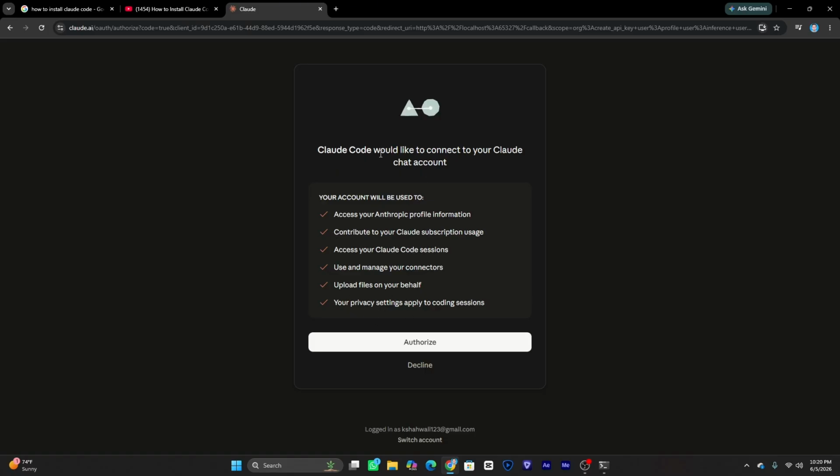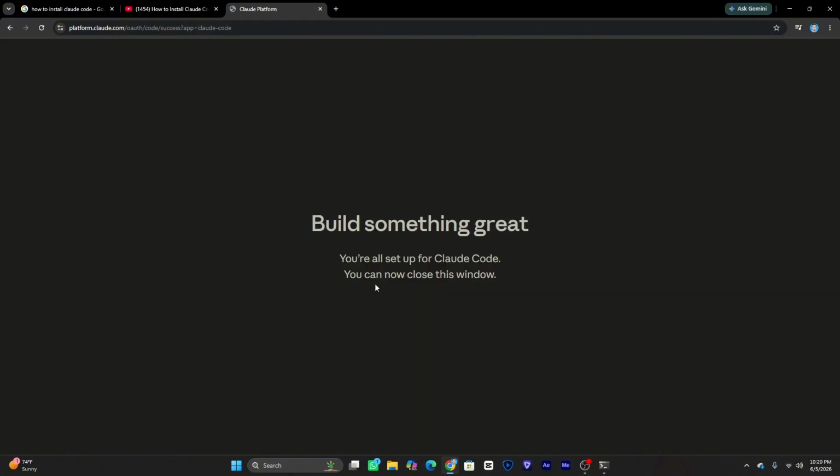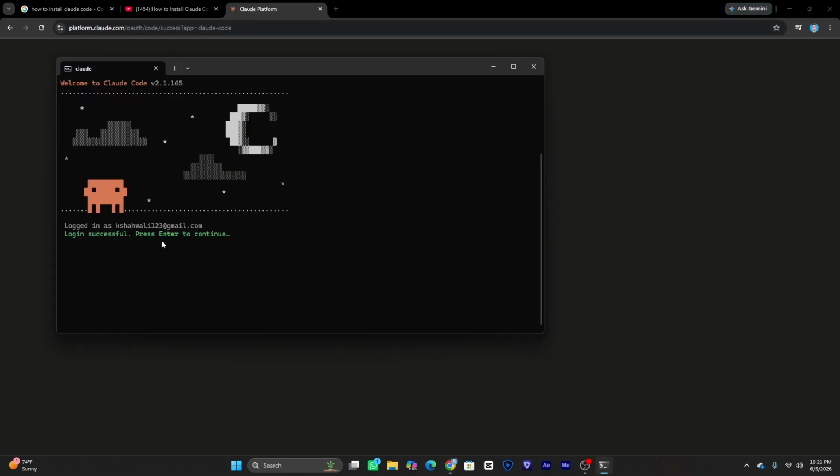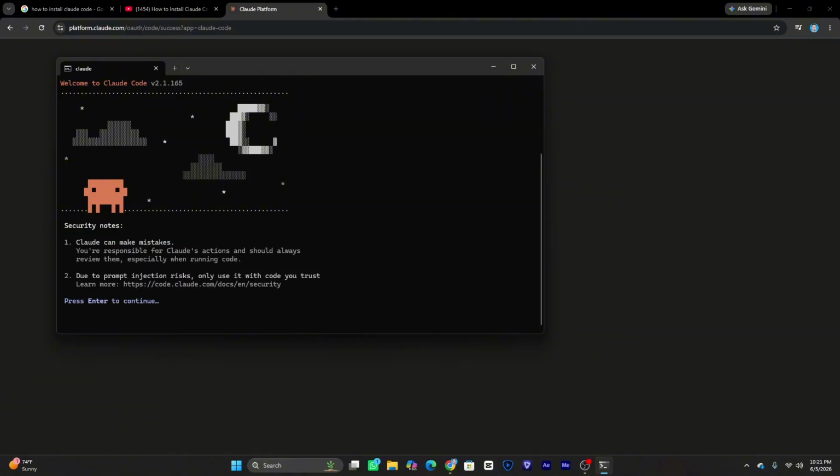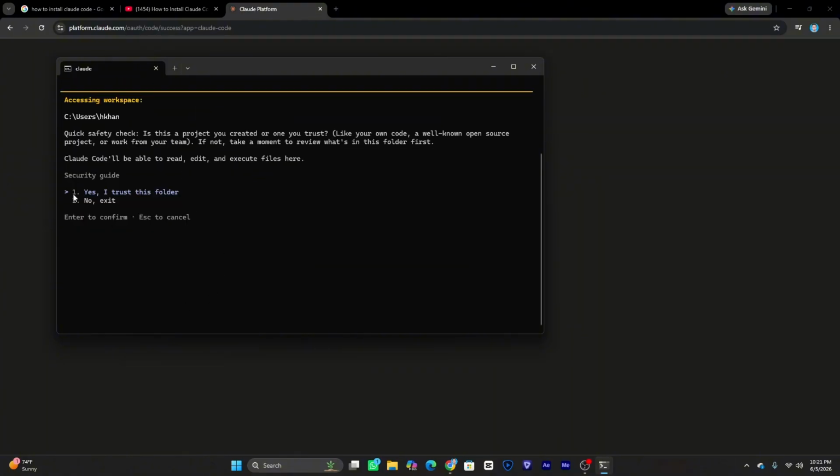Here it asks for permissions and I can authorize it so that I can use Claude Code to the full and it says build something great, you are all set up for Claude Code. Now if you come here it says login successful and press enter to continue. Now it has some security notes that you can read. Claude can make mistakes, definitely due to prompt injection. If you only use it on code you trust, yes, understood. Then it says, yes, I trust this folder, or no, exit.